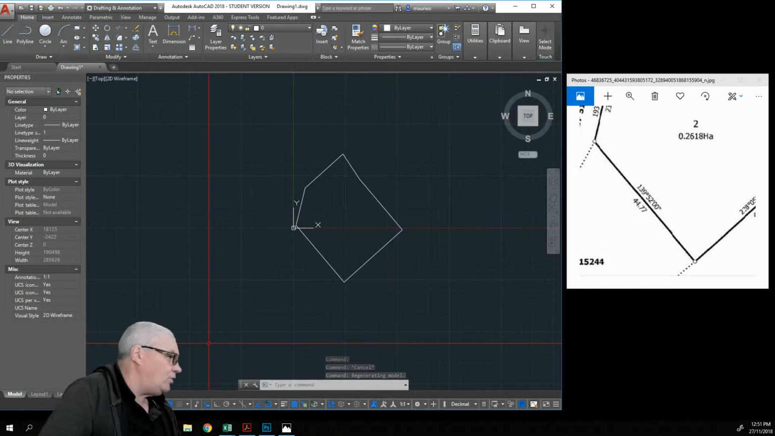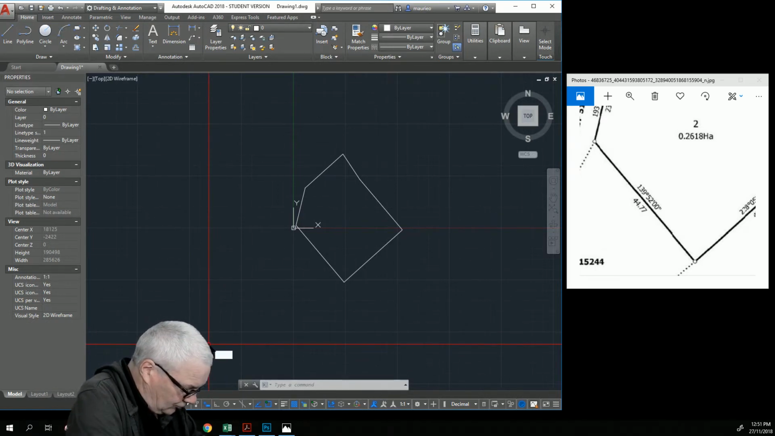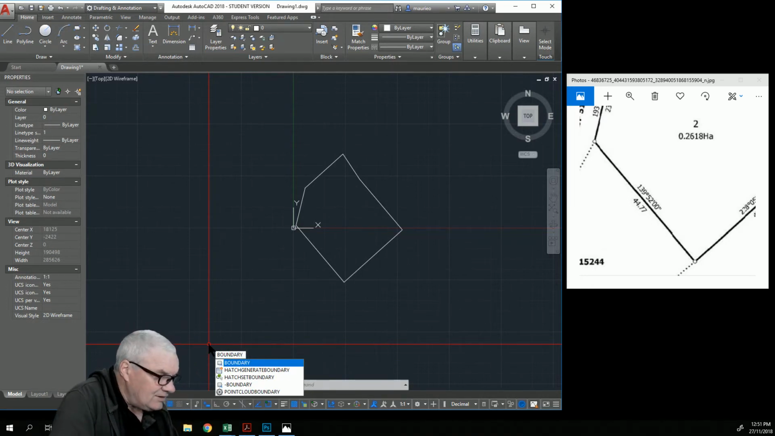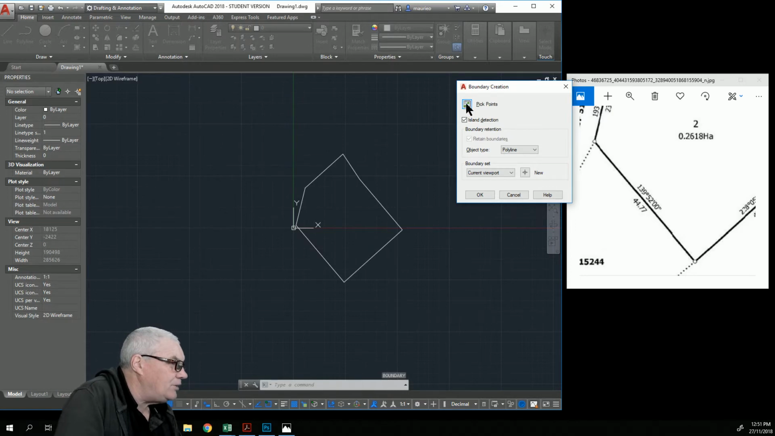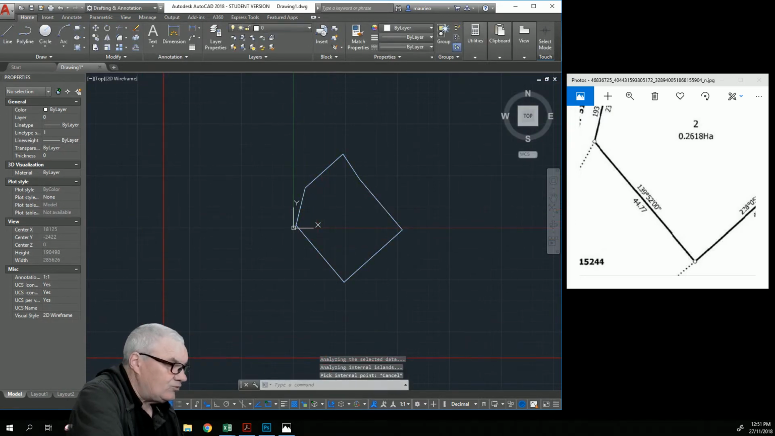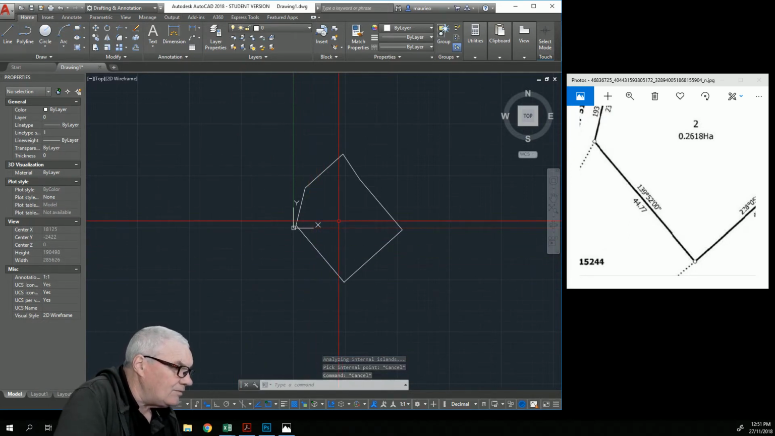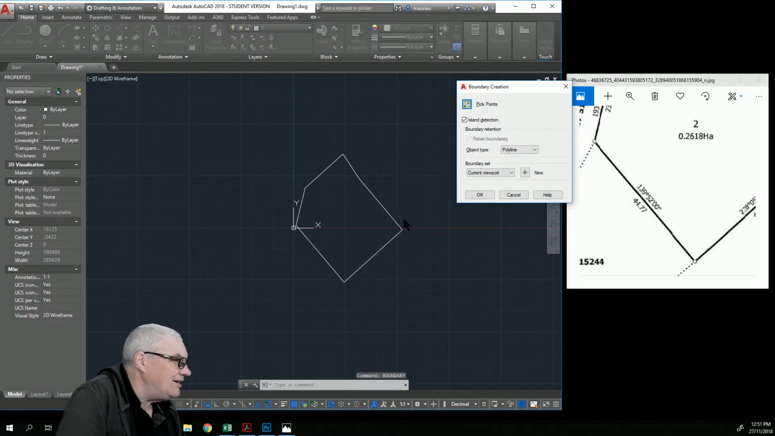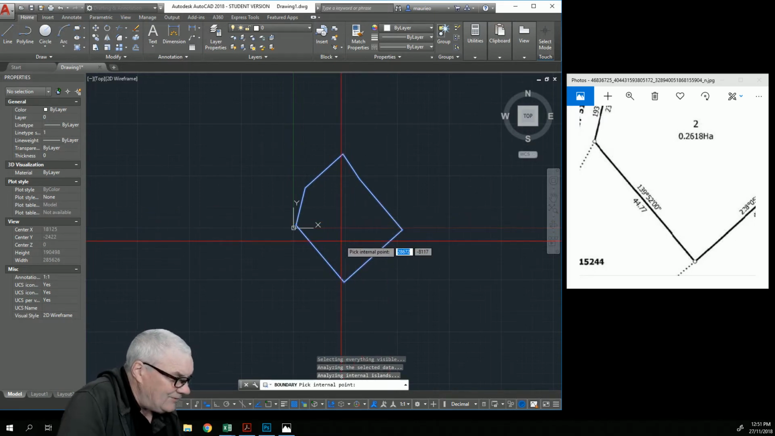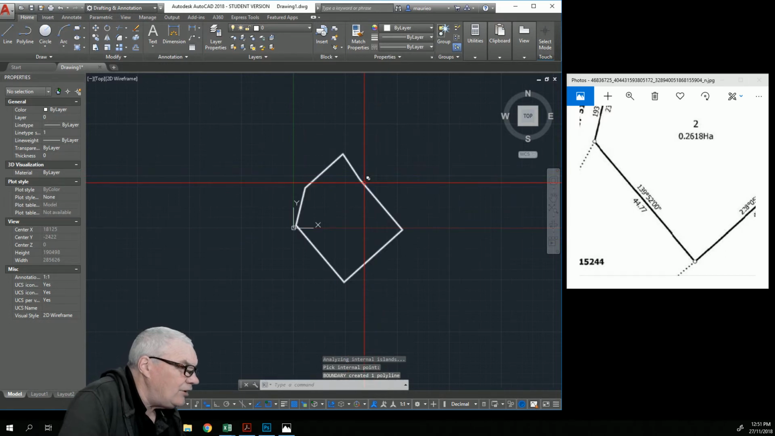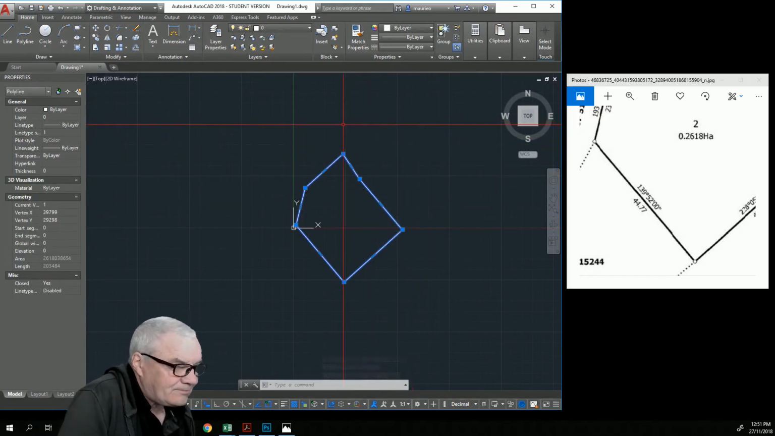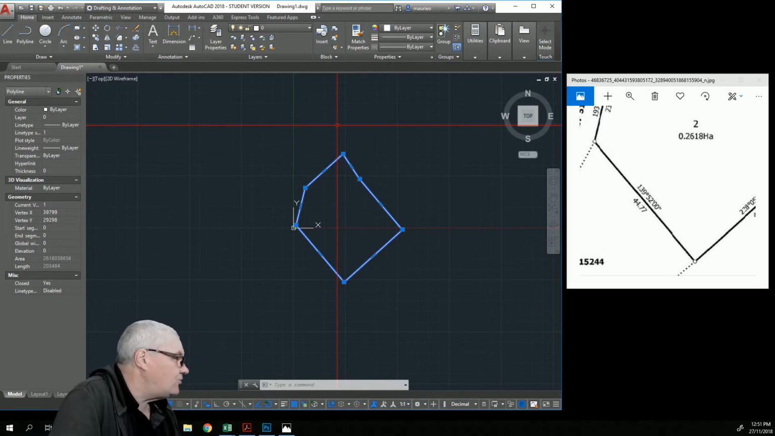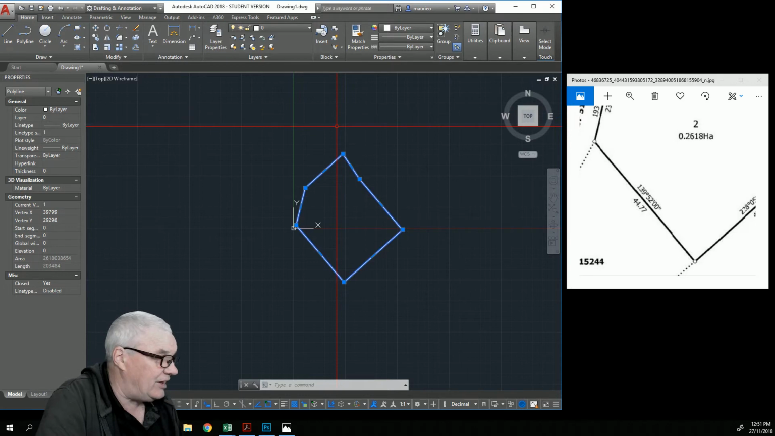And if you want to check the area of it, just use the boundary function there, and pick a point in the middle, and that'll draw a polyline around it for you. Oh, perhaps not. Try again. View and boundary, enter, and we'll pick a point there. Okay, and that's it there. Now there's our polyline, and you can see that the area is 2618.03, which is millimeters.